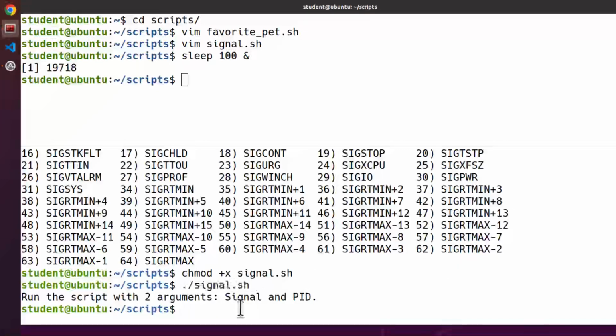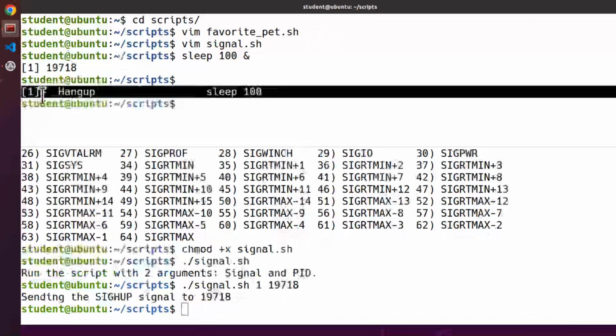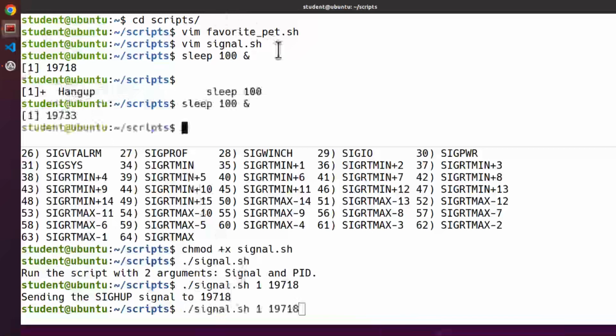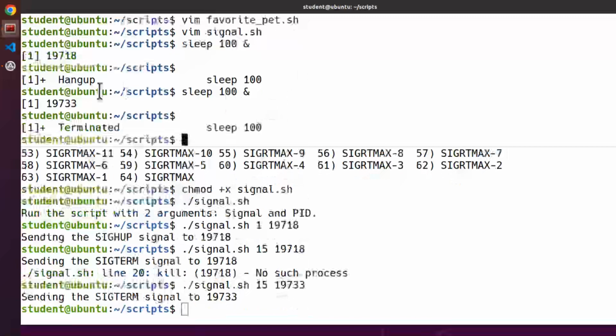I've just run it without any arguments. So the signal is 1 and the PID 19718. Take a look here. The process was stopped. I'm trying it again. This time, I'm sending SIGTERM. And of course, I have to change the process ID. This time is 19733. And it's done. It was terminated.